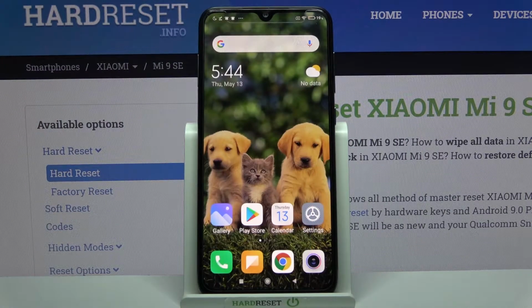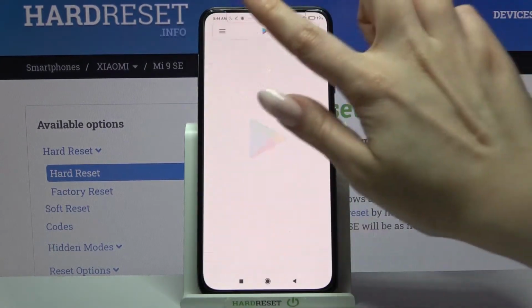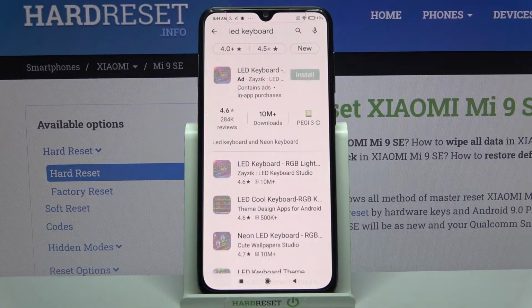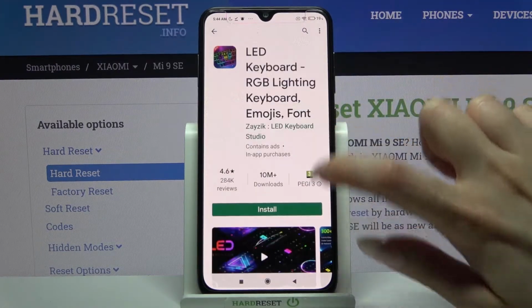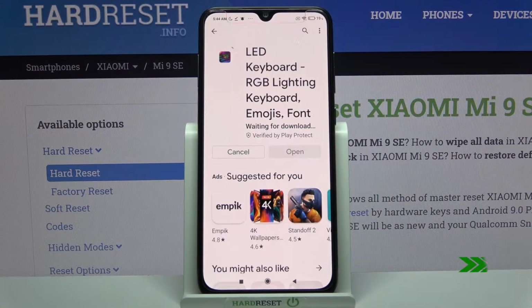Hi, in front of me is XIAOMI Mi 9 SE, and today I would like to show you how you can download and apply LED keyboard on this XIAOMI device. First of all, go into Play Store and type LED keyboard in the search bar. Then download this app from this developer.